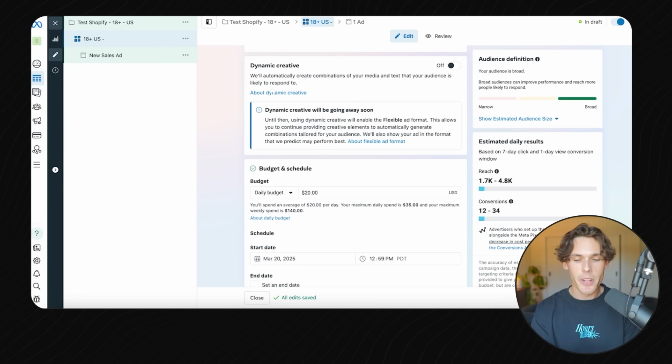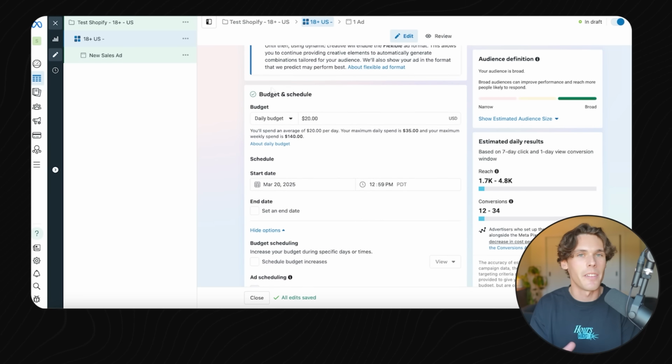The next option that we have here is the dynamic creative, where Facebook will automatically create combinations of your media and text that your audience is likely to respond to. I don't really like doing dynamic creative too much. And plus also it's going away soon. So I would just leave it off for now. You just want to do some of this stuff a little bit more manually.